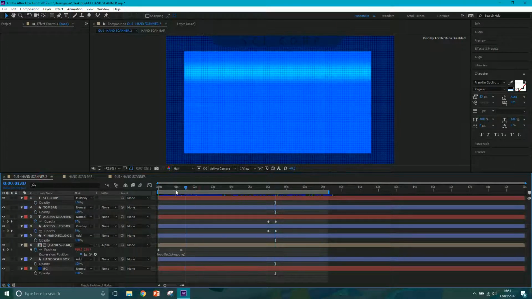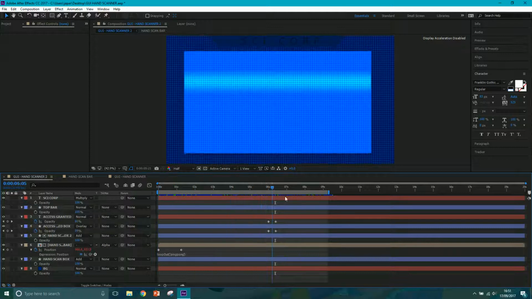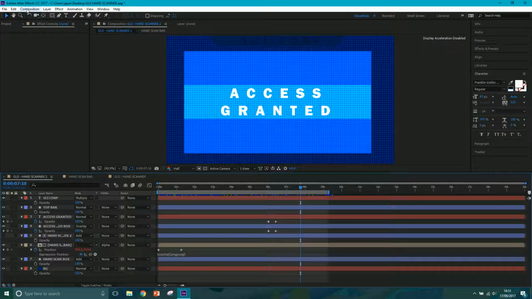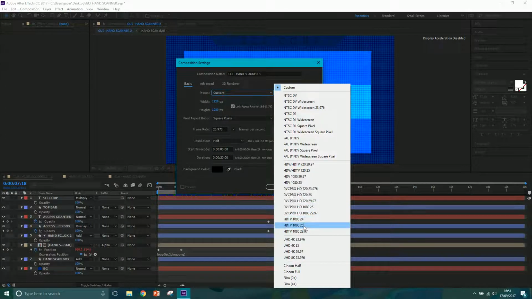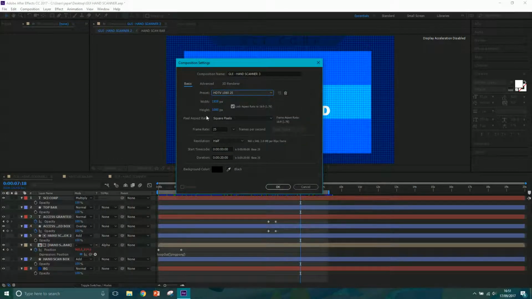So the one we're going to be creating is this one, and I'll go through with you how to do that. So I'm going to go Composition, New Composition, and name it GUI hand scanner, and I'll call it 3 because this is the third time. We'll go to HD TV 1080 25, that's 25 frames per second, and we'll make it 10 seconds long, and click OK.